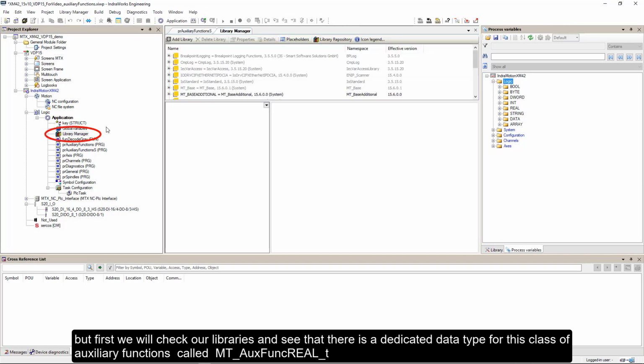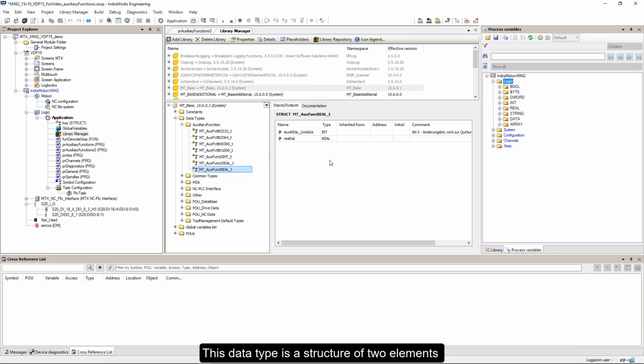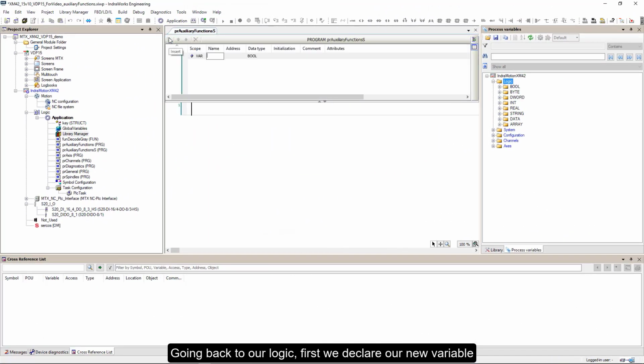But first we'll check our libraries and see that there is a dedicated data type for this class of auxiliary functions called MTX func real_t. This data type is a structure of two elements. First element is Boolean bit for function acknowledgement, and second is a real value of transferred auxiliary function. Going back to our logic, first we declare our new variable.